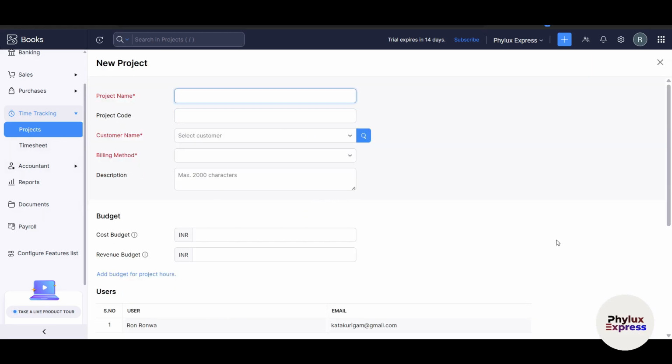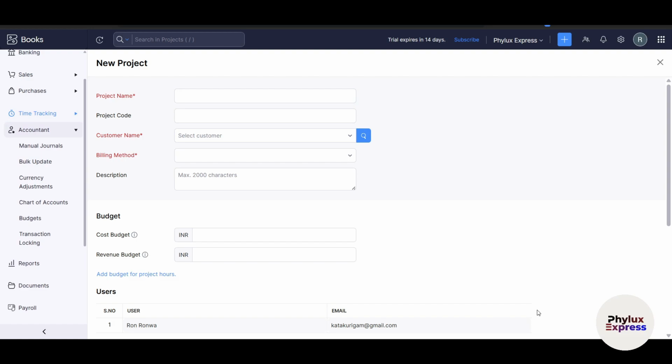Obviously if you're working on 7 or 8 projects simultaneously, automatically it will help to record on which project you gave how much time. So that is much easier, and you don't have to do it manually.